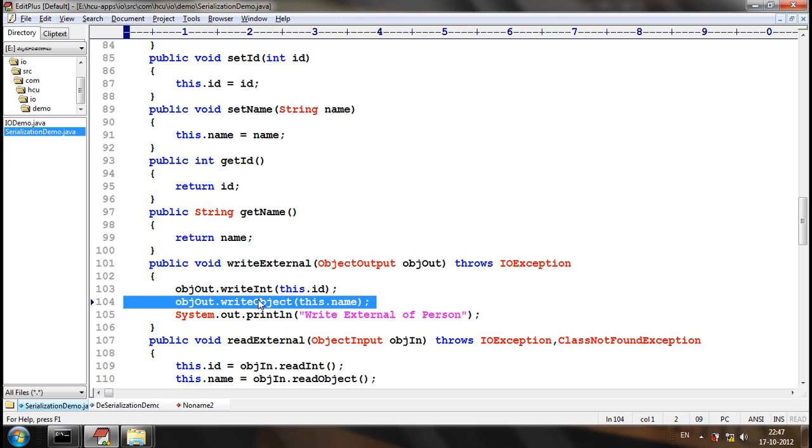Populating the information from the object to the file system will be done in writeExternal. Populating the information from the file system to the object will be done in readExternal. We should write explicit code. But here itself there is an advantage with externalization.